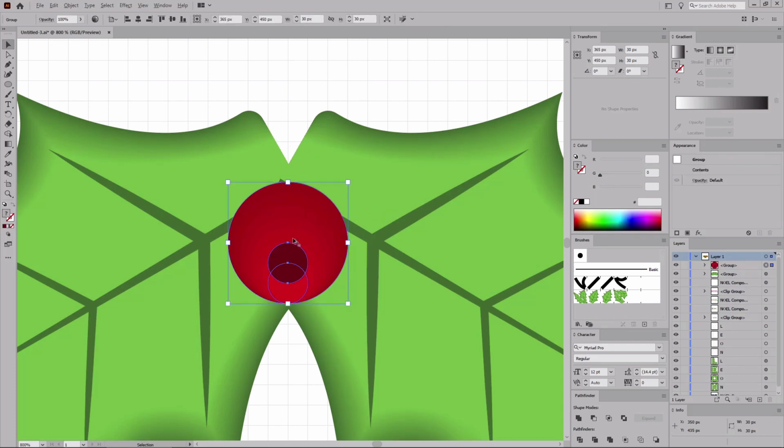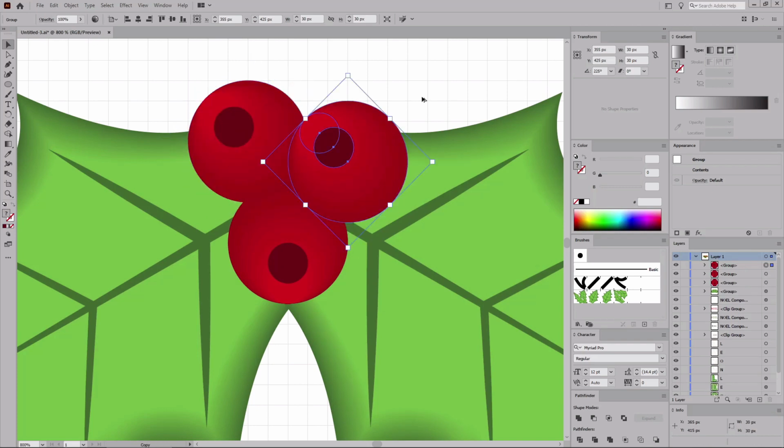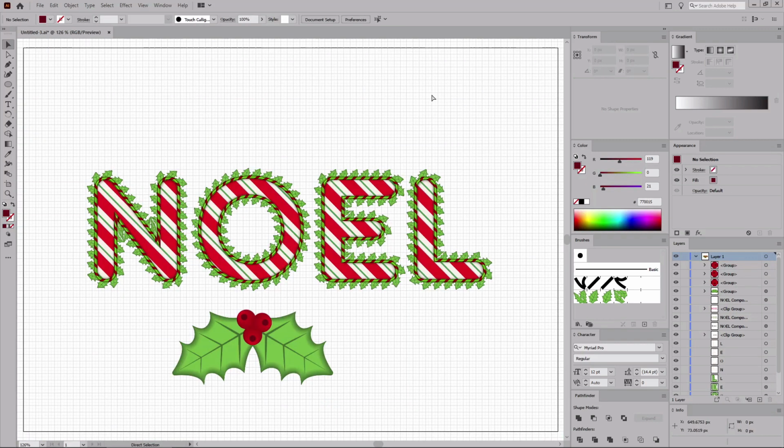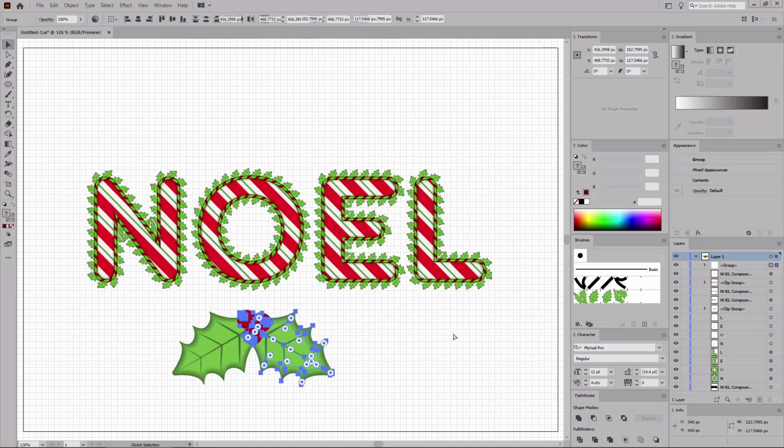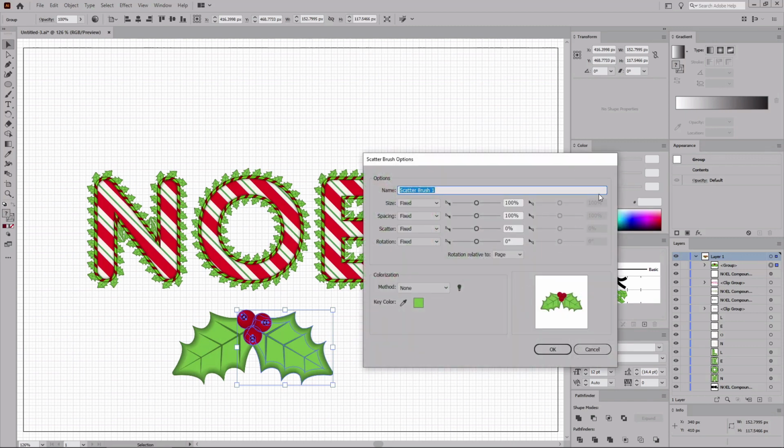Now hold down the Alt key and drag a copy of your group in this point. Rotate it and add a second copy. Also rotate this copy. Press Ctrl and 0 to zoom out. Select all these shapes and group them. And then click again this button to save your new group as a scatter brush.